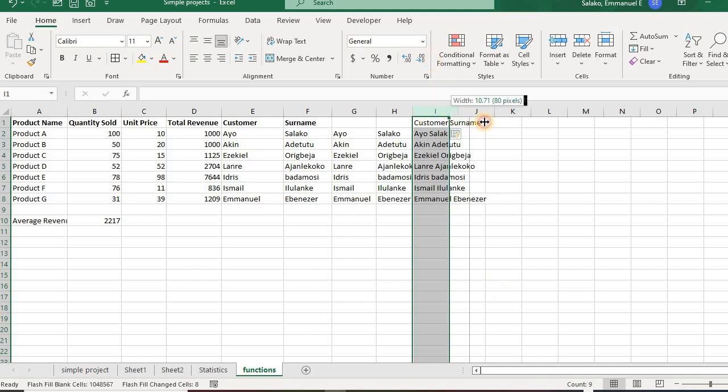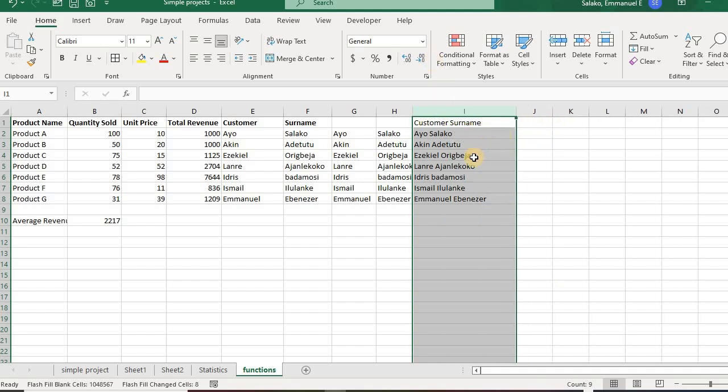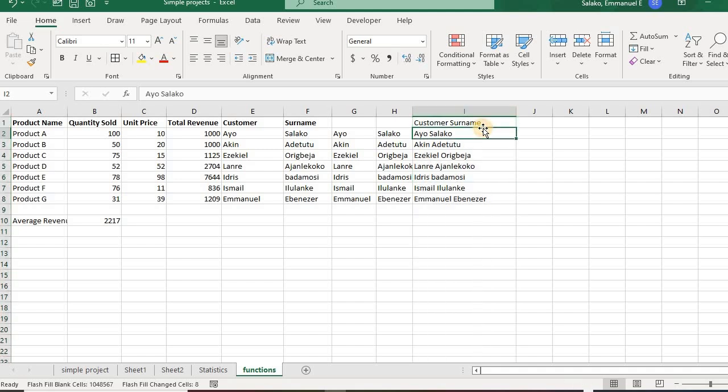So what it has done: Exalacor, Akademi Scale Ranger, Larry Adelipo, Idris Badamasi, Ismail Lulu here, and Emmanuel. Apologies to anyone that bears this name. The intent of that illustration is just to show an actual example, right? But I think that's about it on our text functions. Let's now see how to use our date function.